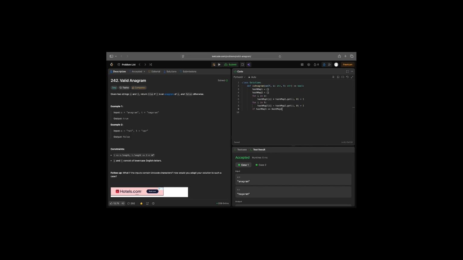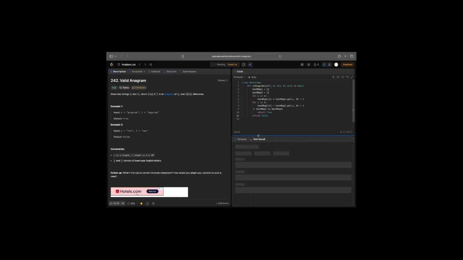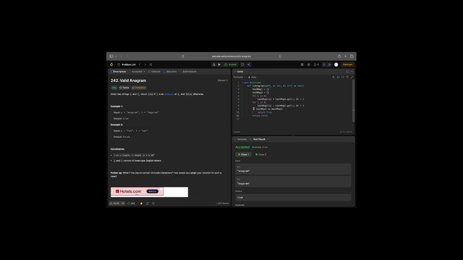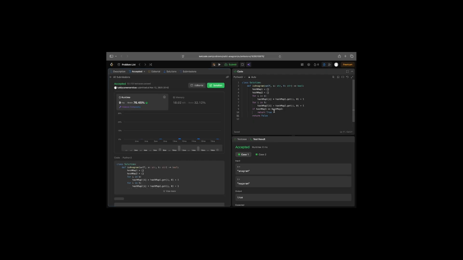If hash map 1 is equal to hash map 2, then we need to return true, else we will return false. So let's test with the local cases. Yep, they both are working. Let's submit the code. Yep, it's working as well.